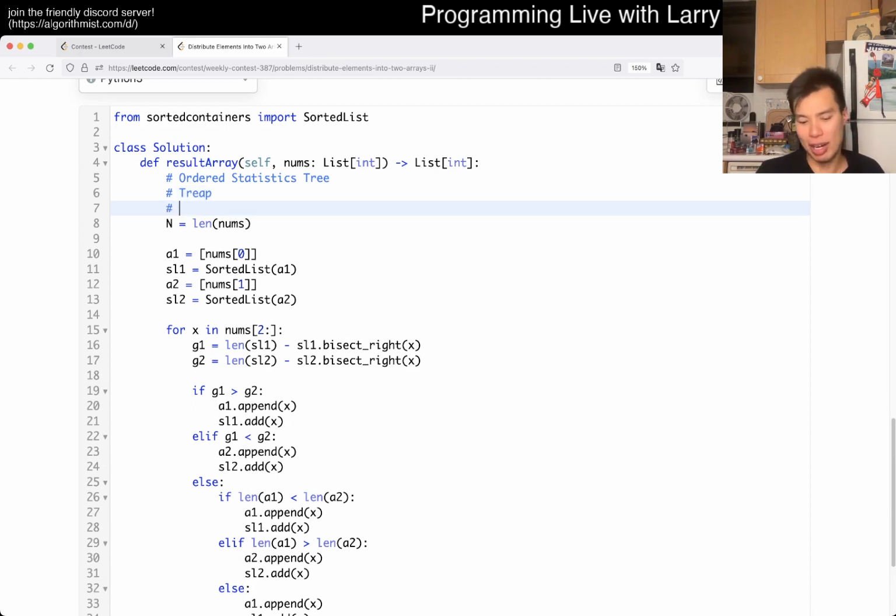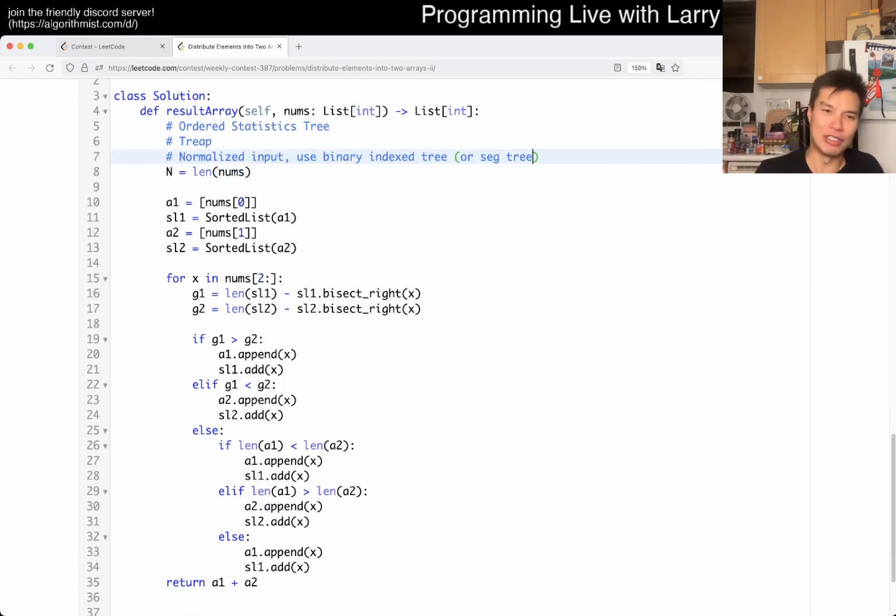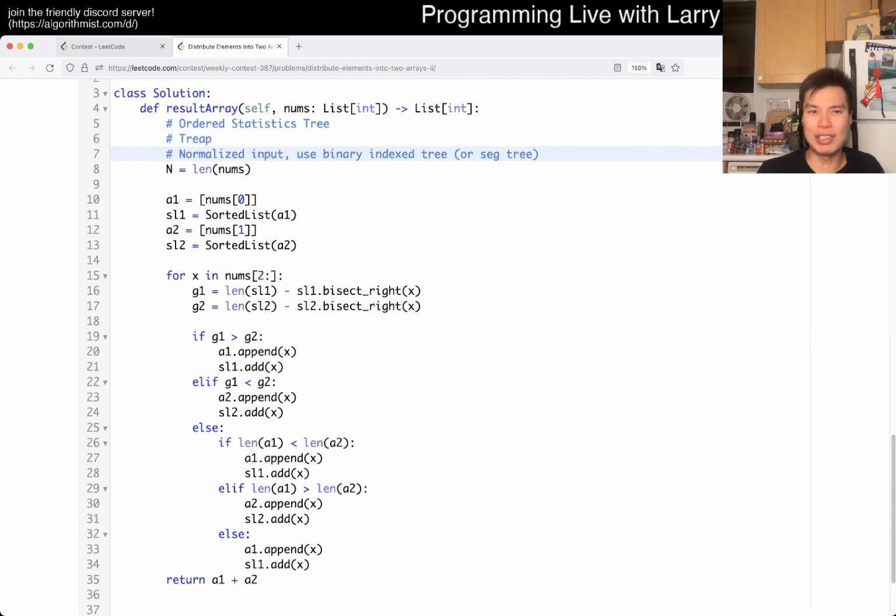You can also normalize the numbers, normalize the input, and then use a binary index tree or segment tree. I don't know if a segment tree is too slow for this one, because the constant may be too high, but in theory it'll also be n log n and so forth. So you could use this. I'm not going to go over this one or this one.